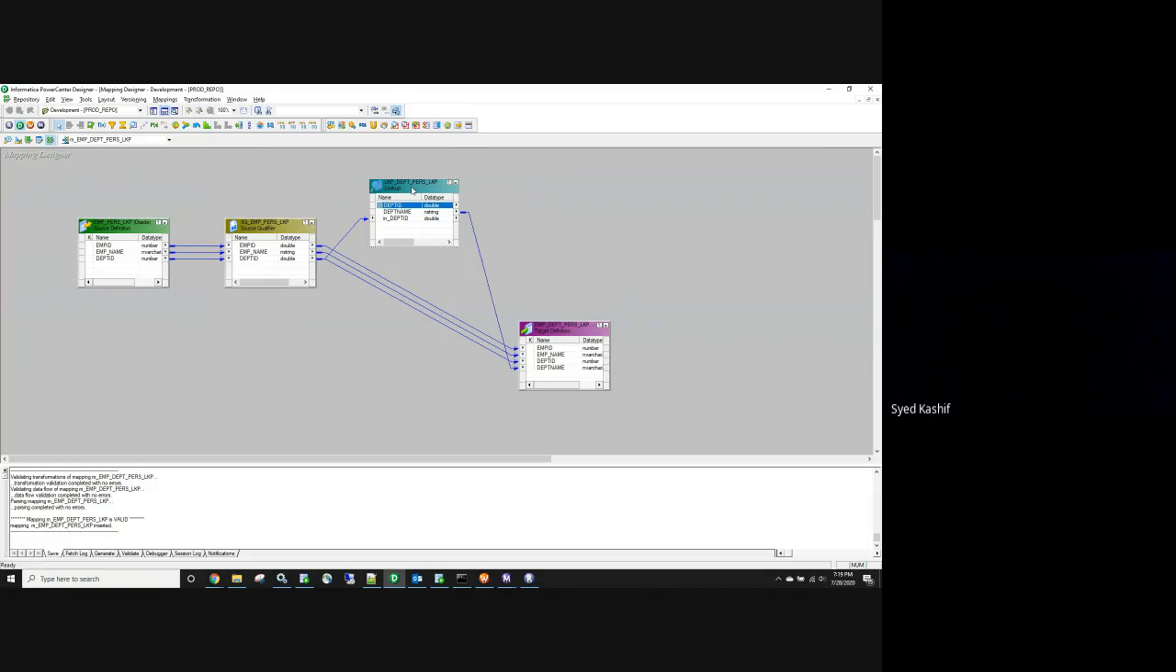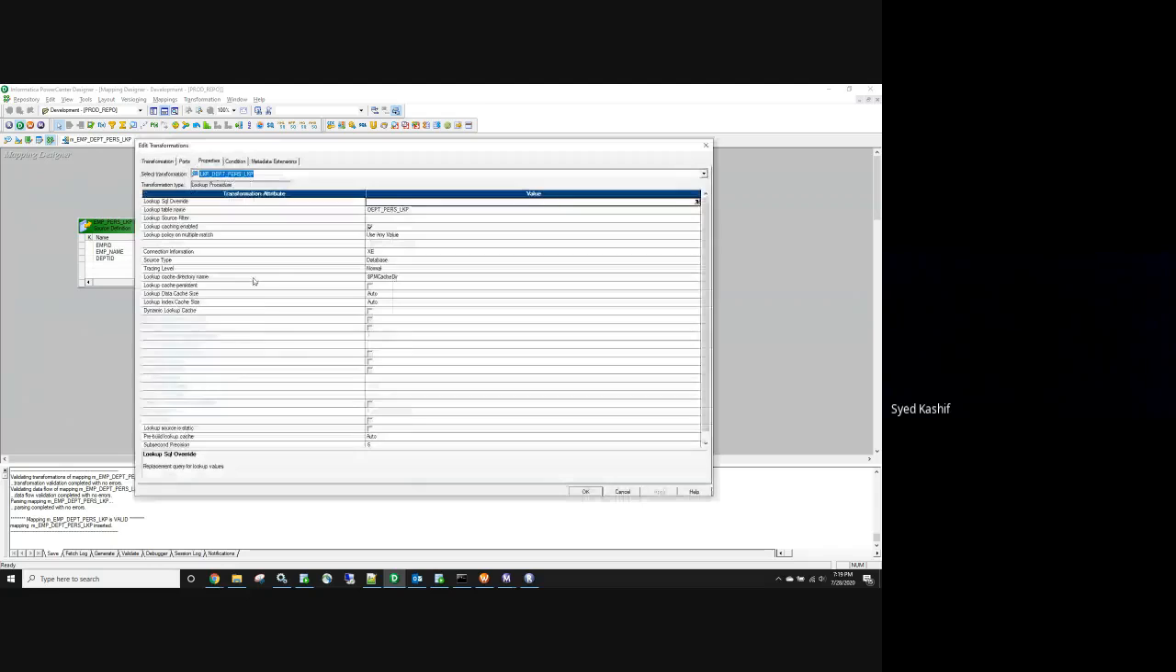So what you can do is go to properties, and you see lookup cache persistent. Select this. Select lookup cache persistent and recache from lookup source. What does this mean? Rebuild lookup cache from the lookup source when the lookup first instance is called. I'll explain that.